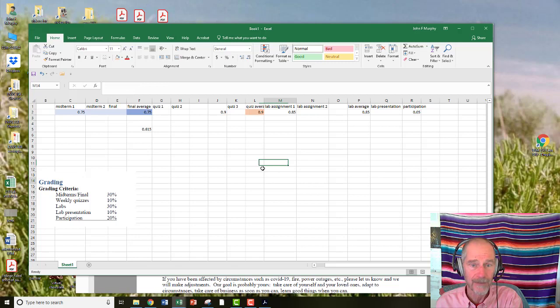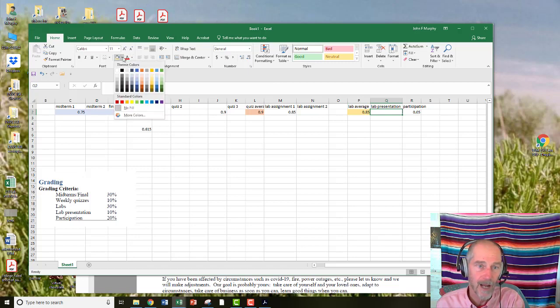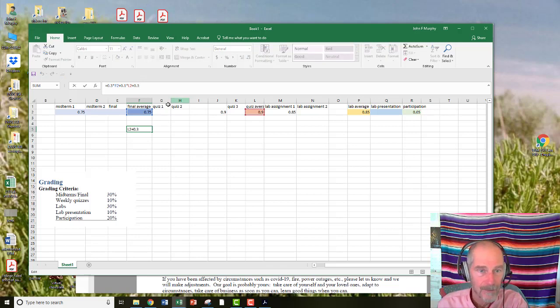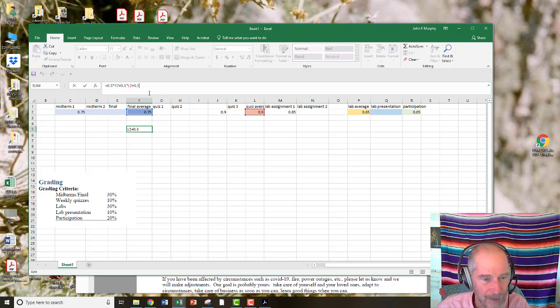I like the font colors to be different. Final average, quiz average, lab average. Make this not a font color, it's some other kind of color, just so they pop out and you know what you're doing. And participation, I'll make that green. And let's see if I've done this right. Oh no. 0.3 times lab average plus 0.1 times lab presentation plus 0.2.